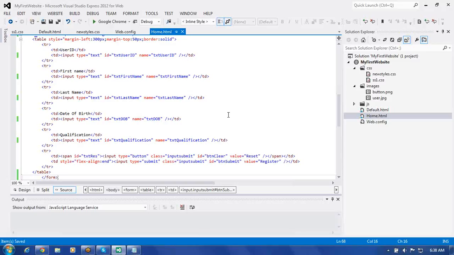Whenever we try to submit data, without these you cannot submit. Name is required here. Without a name, server side cannot accept or understand that data. ID is meant for client side, and names are meant for server side. So always you must put names there. Without names, you can't do anything. Names are txt user ID, txt first name, txt last name, txt dob, and one more, txt qualification. We send data like this to server.